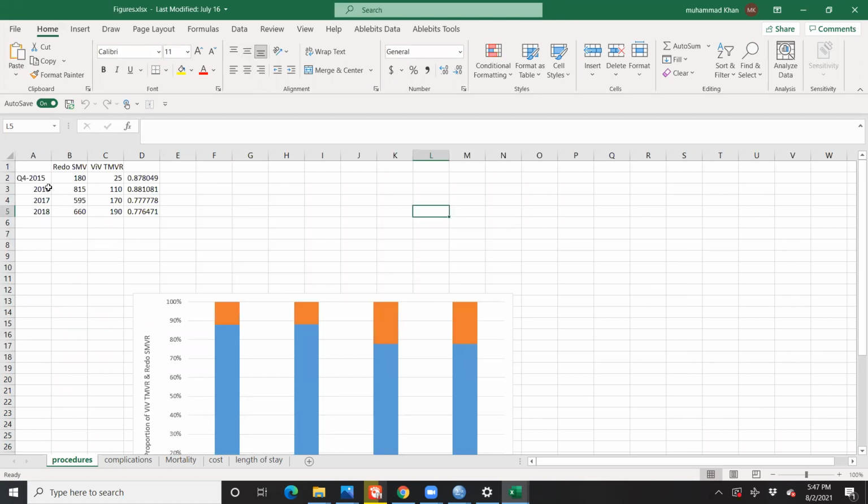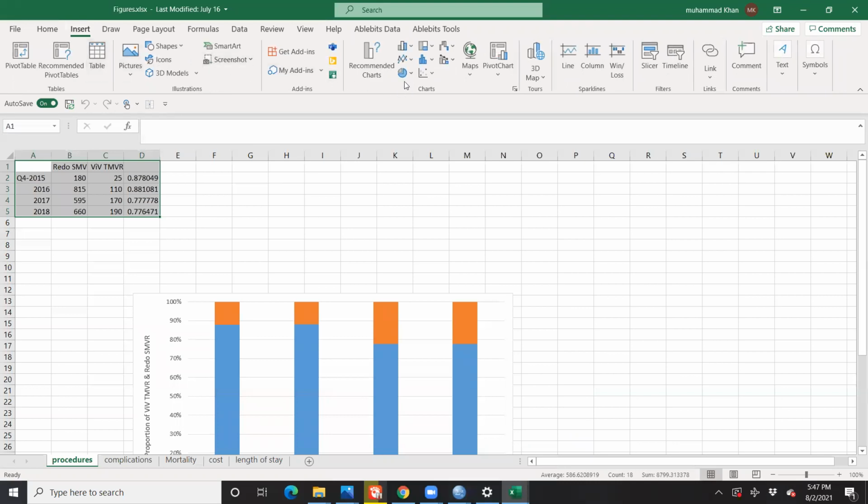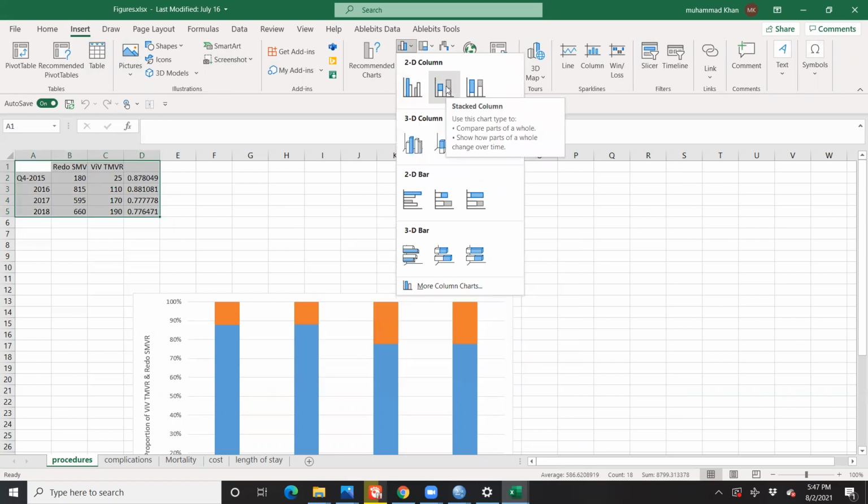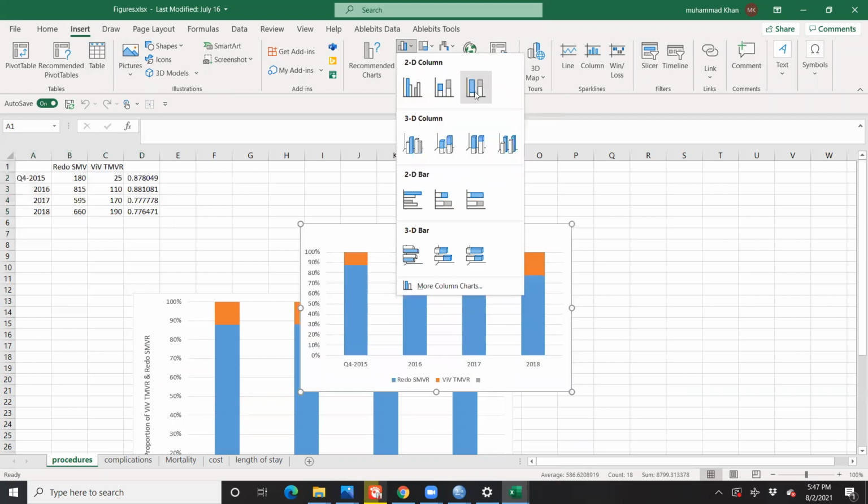So what I do is simply paste the data here. This is the data that I got from SPSS. And then I just go to insert and I insert a table, a bar graph, just from here. So you can choose a bar graph, you can choose a stacked column graph.